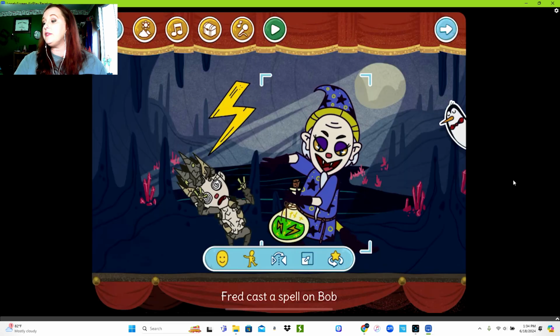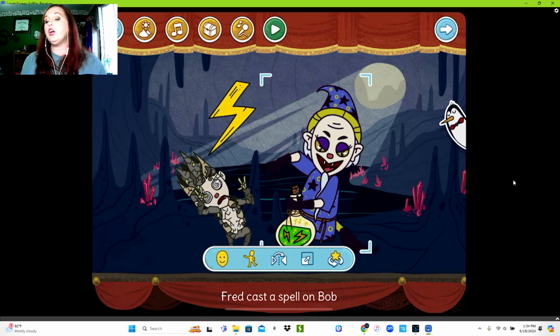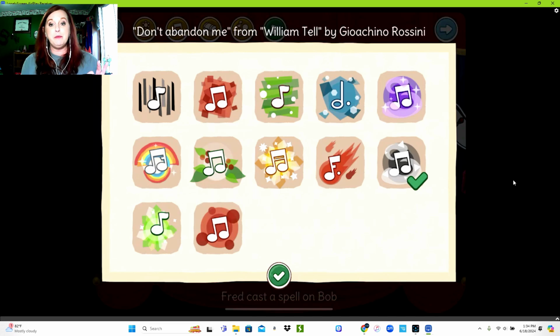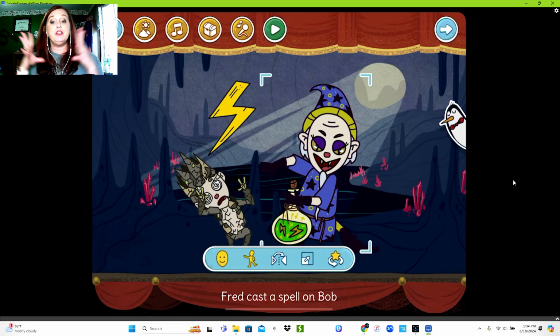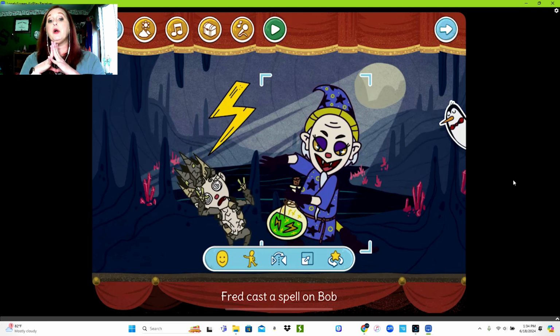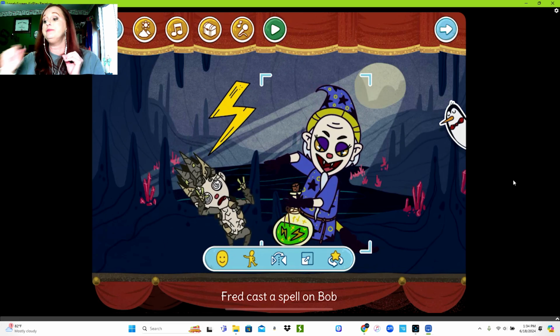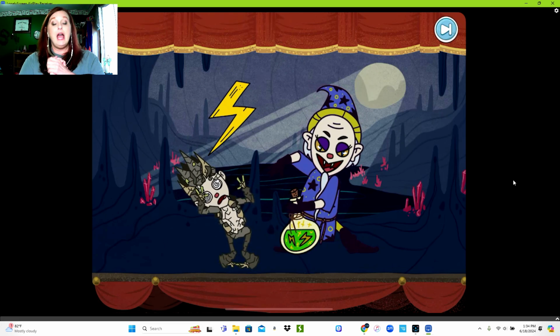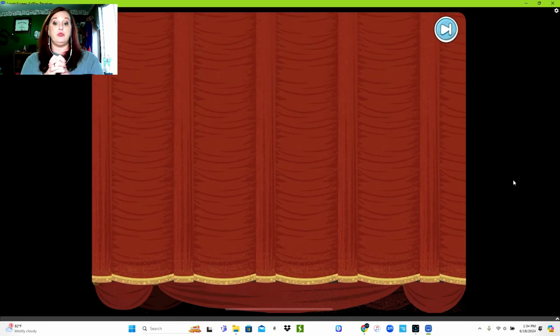Now, what I love about the music part, whenever you're clicking on it, it actually does tell them at the top what this is from. So this is Don't Abandon Me from the William Tell by Rossini. And then they can watch their scene. So I tell them before you finish anything, before you hit the blue arrow button, you need to hit the green button so you can see your scene and make sure it is to your liking.